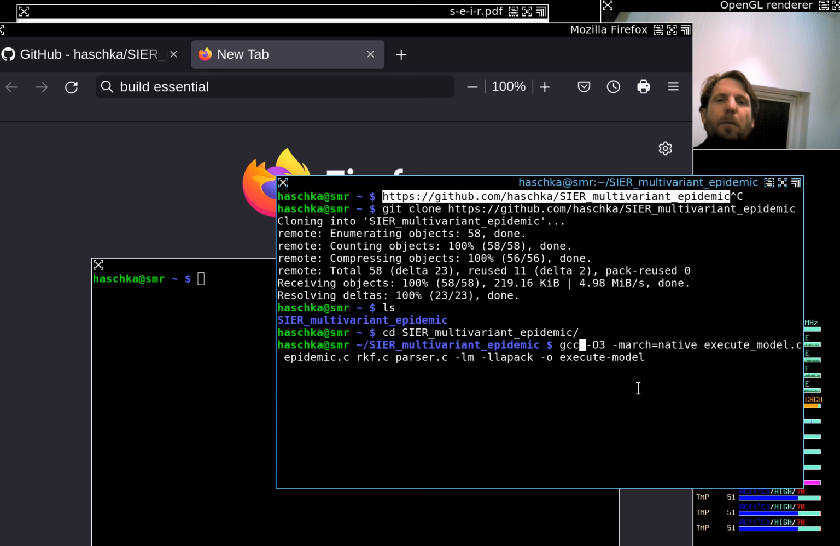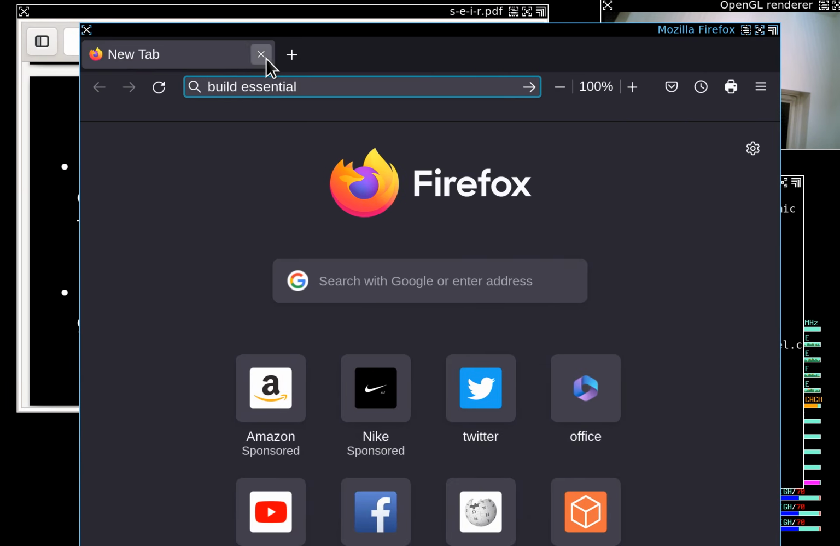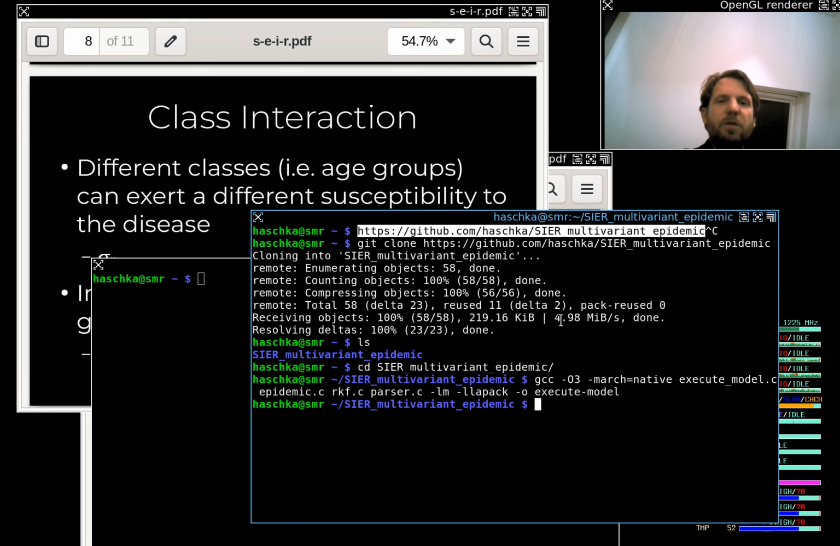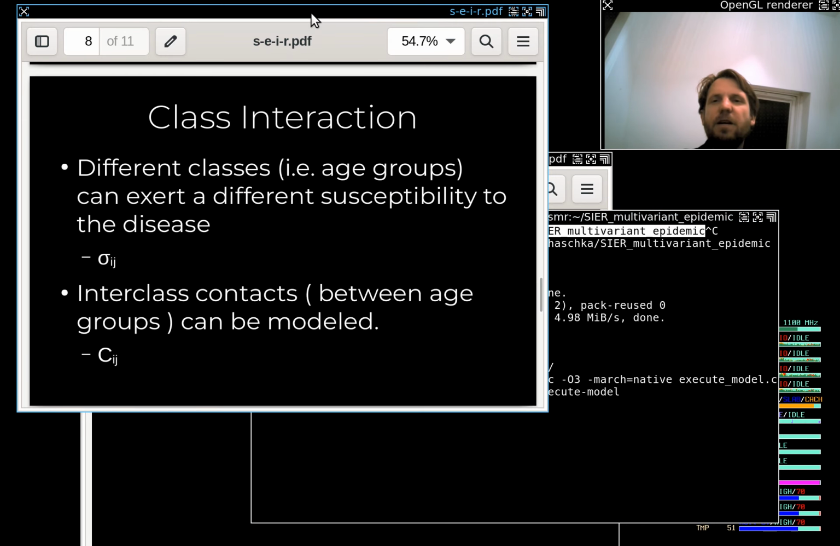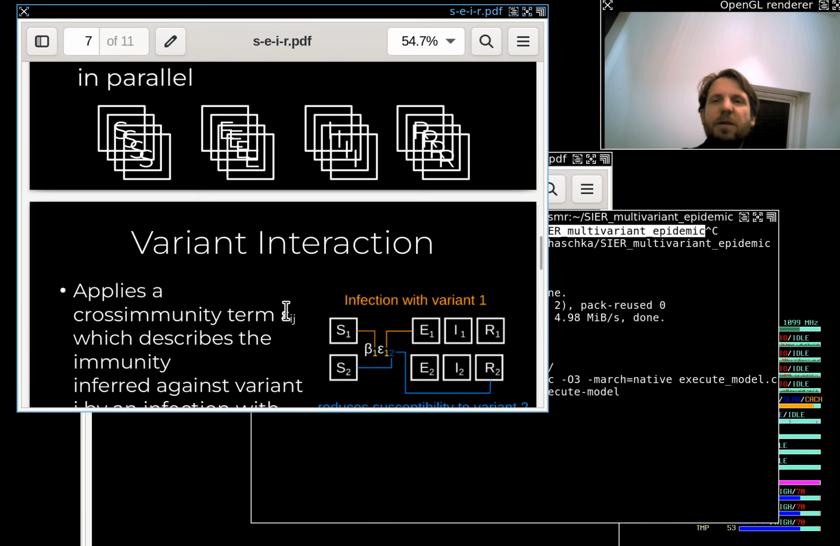So I will compile this here, and then I get an executable binary out of it, and that's basically all we need. So it compiles. Fine. Done. Compiled, and then what we basically do is we parameterize our model. So how do we parameterize our model?